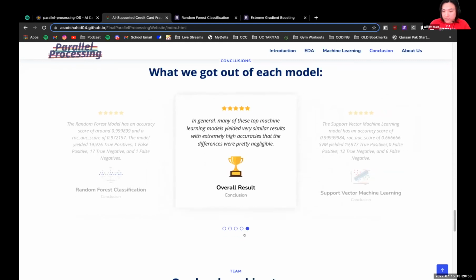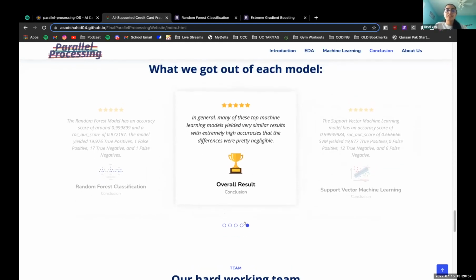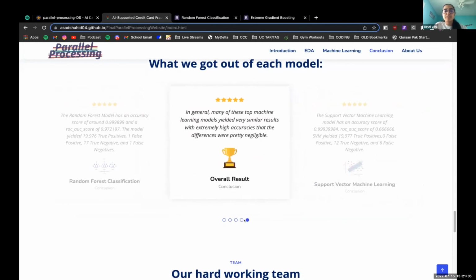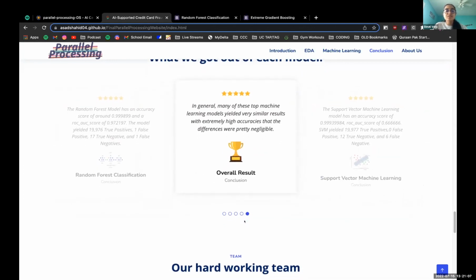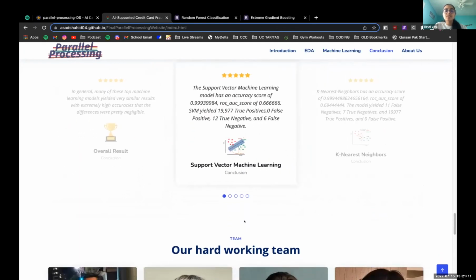I'll pass this off to Shruti. In general, many of these top machine learning models yielded very similar results with extremely high accuracies, but random forest and XGBoost performed the best. For next steps, we would like to do further research into this topic and hope that our model can be used for real-world problems dealing with payment fraud, and we would also like to create better models with a larger and more balanced data set.